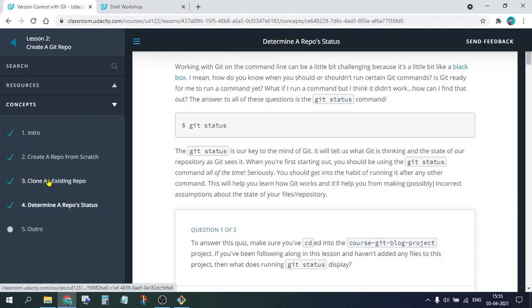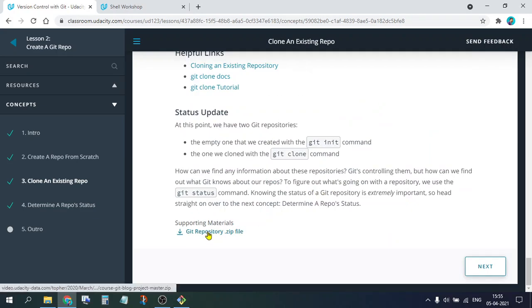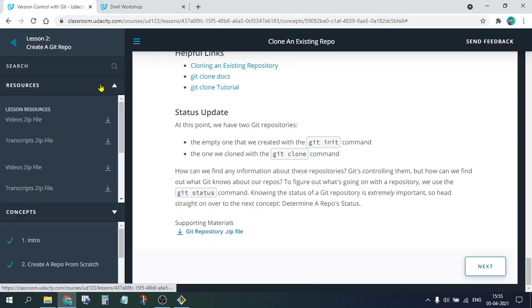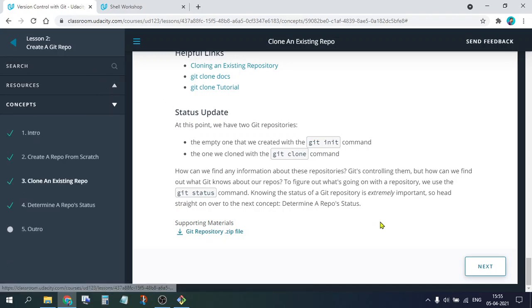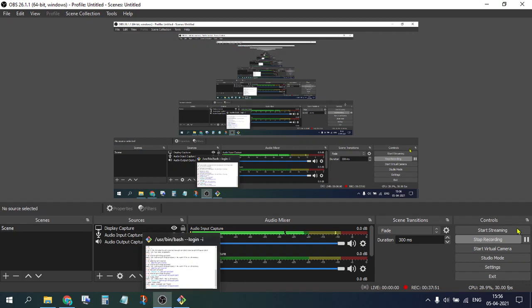Oh, wait a minute. What was that? Git repository zip. That's what we downloaded. Resources. Supporting materials. That's for, let's see. Working with Git on the command line can be challenging.